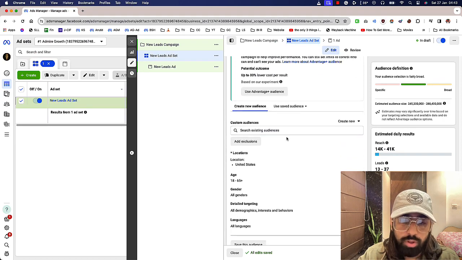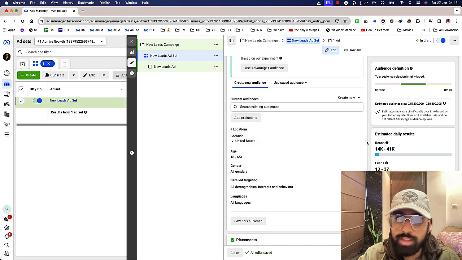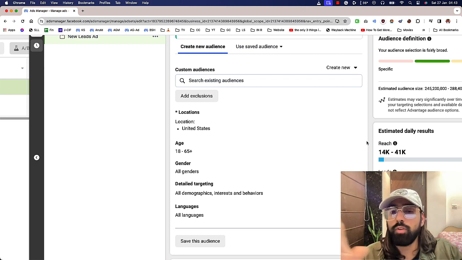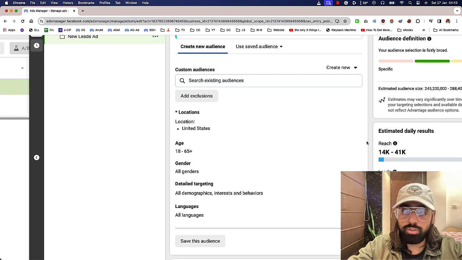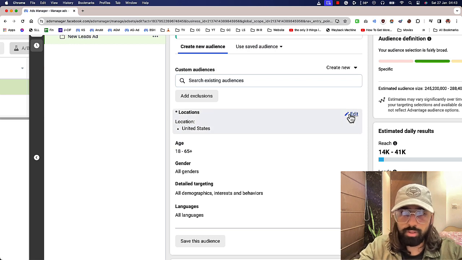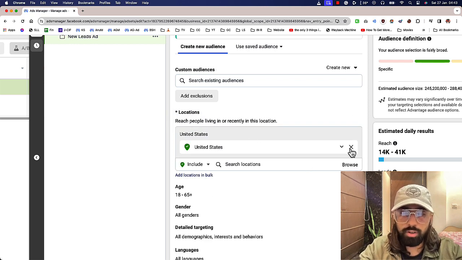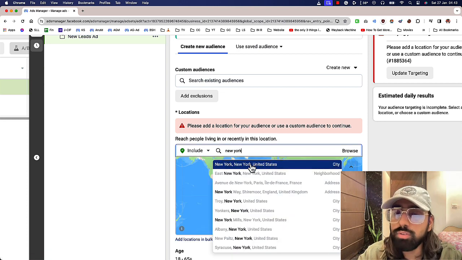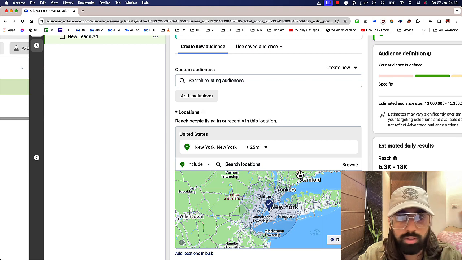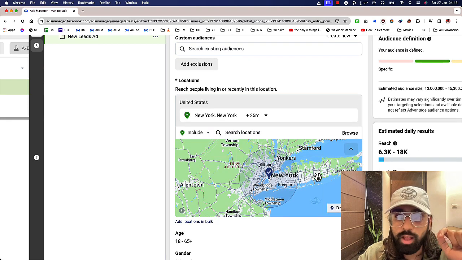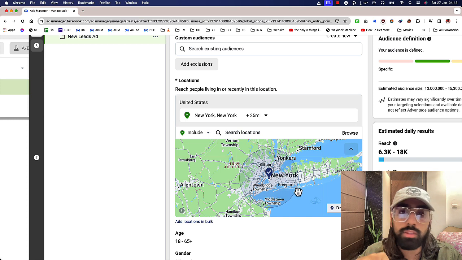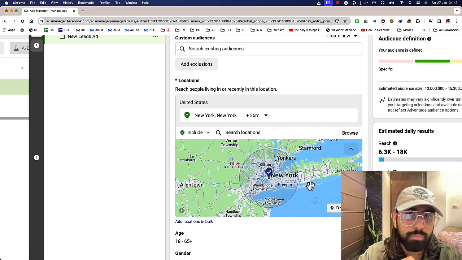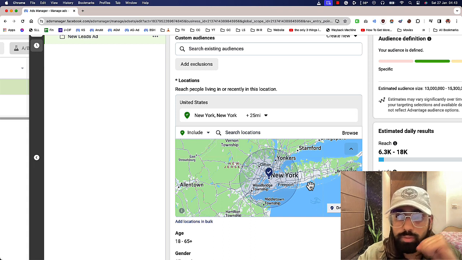So how this worked was, if I would give them exact locations, here I can select where I want to show. For example, if I want to show the ad just to New York City, it will show ads just to this area which I've selected, New York City plus 25 miles in radius. And this option is still available in the newer audience option. So you can select this.